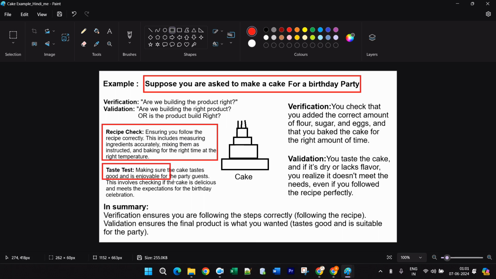You will taste that cake and make sure that the cake taste is good and enjoyable for the party guests. This involves checking if the cake is delicious and meets the expectation for the birthday celebration. So this test you will do.